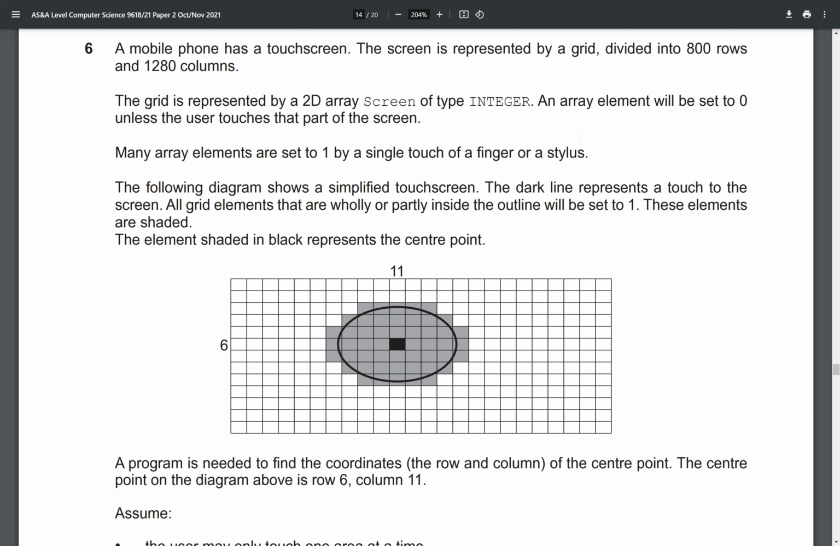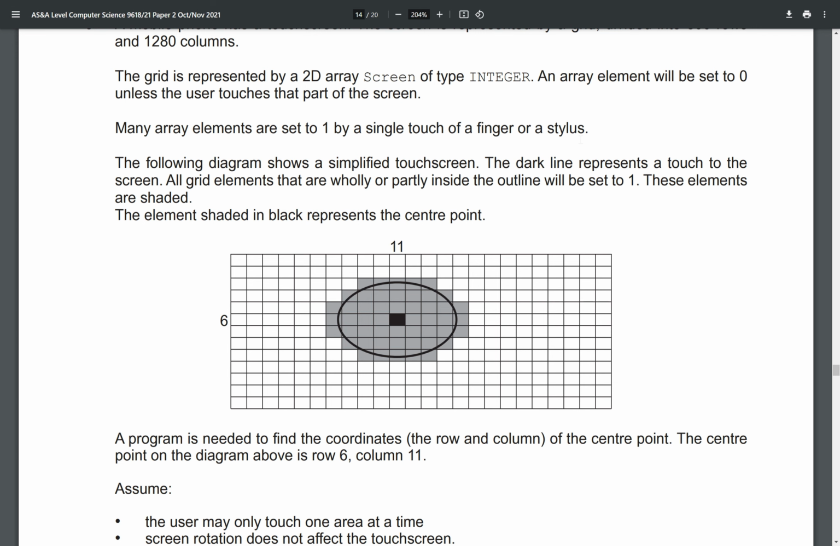For question 6, it says a mobile phone has a touch screen. The screen is represented by a grid divided into 800 rows and 1280 columns. The grid is represented by a 2D array screen of type integer. An array element will be set to 0 unless the user touches that part of the screen. Many array elements are set to 1 by a single touch of a finger or stylus.